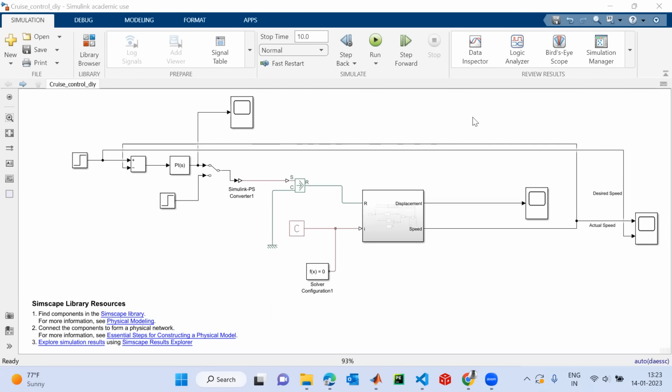Let me just name it as it is aerodynamic drag force. So let me write it as FAD. And this is nothing but the velocity. So we will write it as velocity so that we can identify later. This is nothing but our aerodynamic drag force subsystem. So let me write aerodynamic drag.